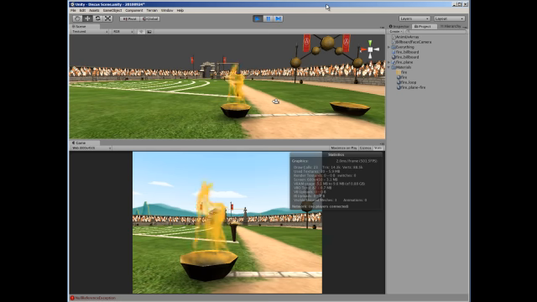My name's Dan Cormick and today I'm going to show you how to create this fire effect in Unity. It's using a single 1024 texture atlas.